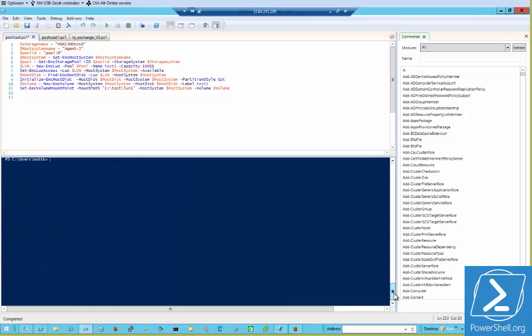So it must be around 150-something. Let me have a look. Measure-Object. 225 commands do we have right now. So it's getting constantly more and more. So we're getting better and better with it.